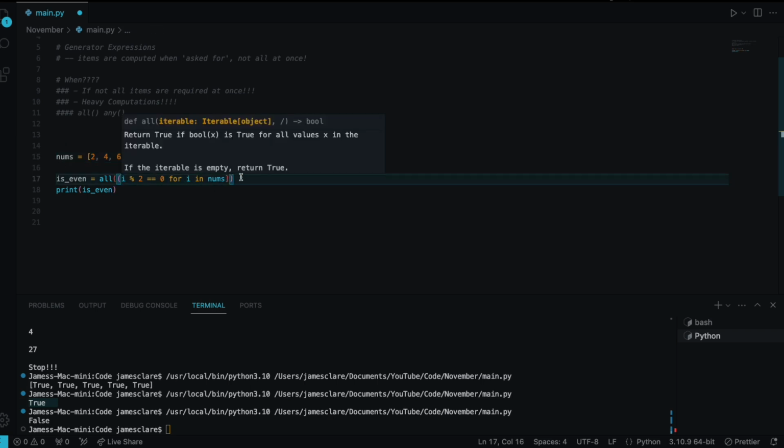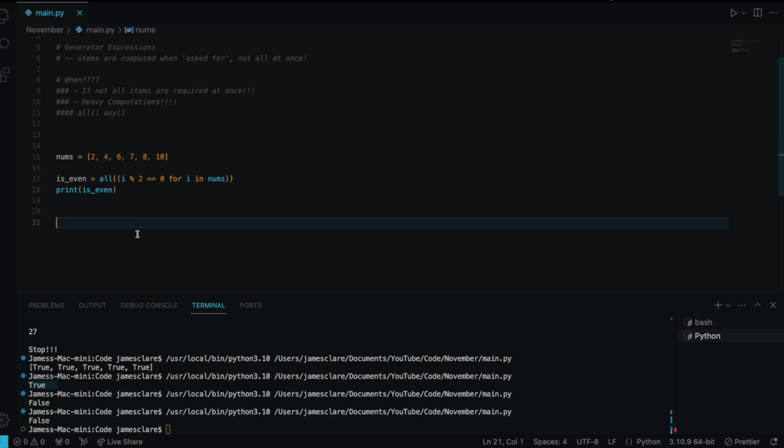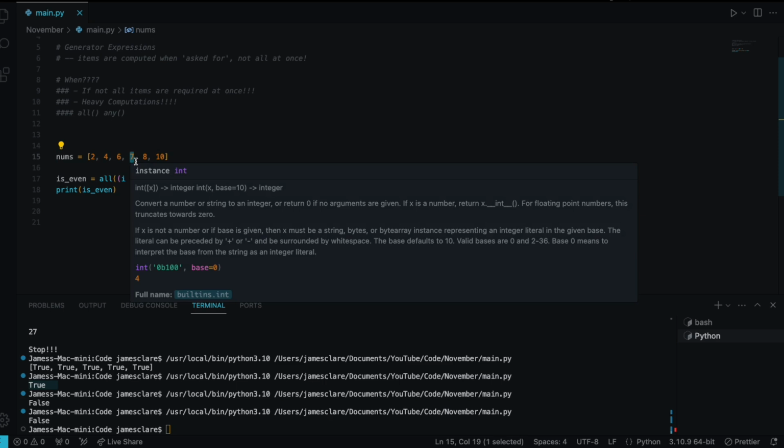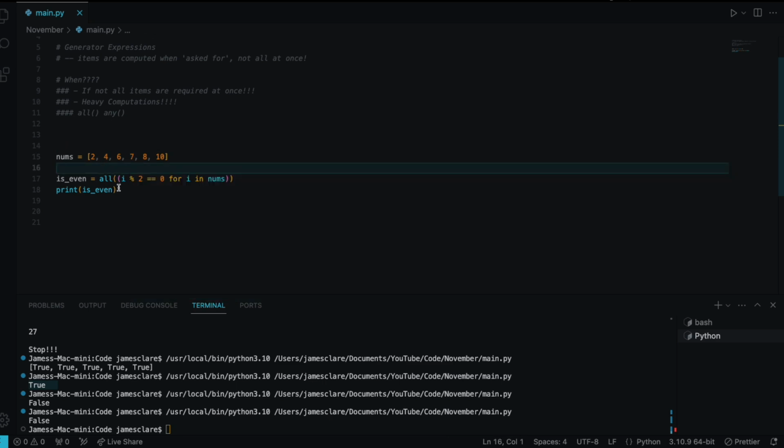So make this a generator expression instead. You get the same result. However, this is going to be yielding those things. It's going to yield this, this, this, and this comes out as false. So therefore, stop. That's it. I know it's more of a niche application, but it's definitely worth bearing in mind.